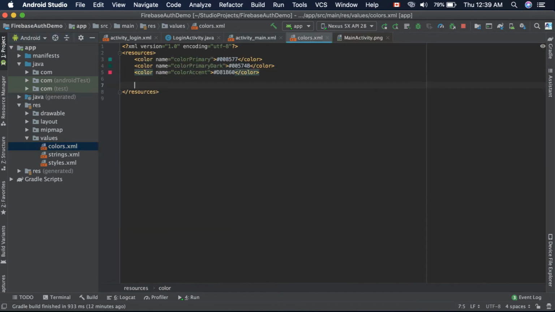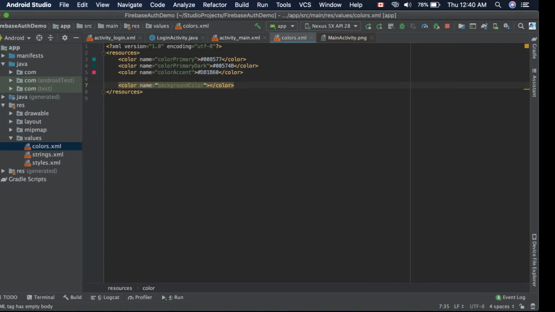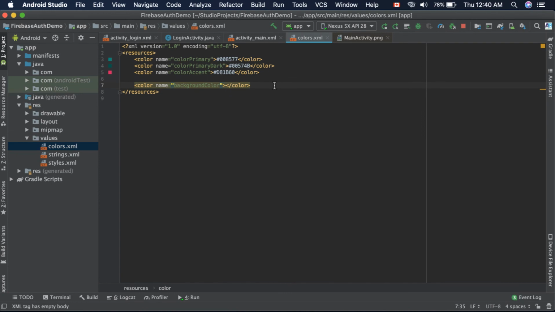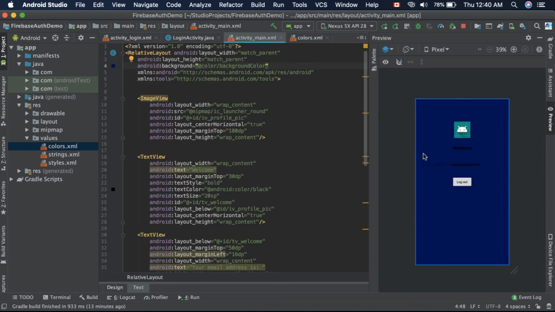Here you can add color, background color. Now we need to provide the color code here, which I already copied. Sorry, we need to add hash over there, hash 021052. Now if we switch to activity main.xml, we can see that the background color has been applied.